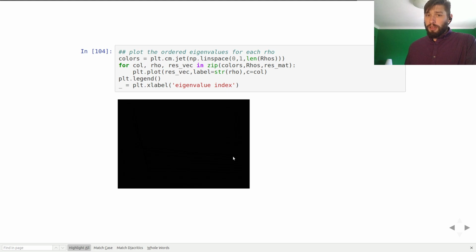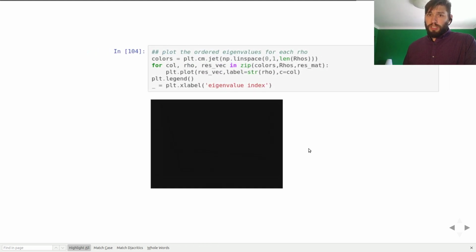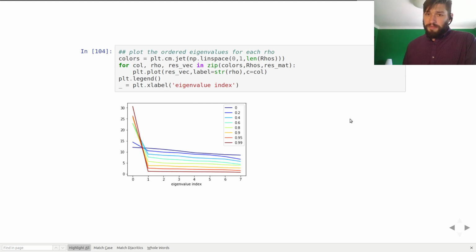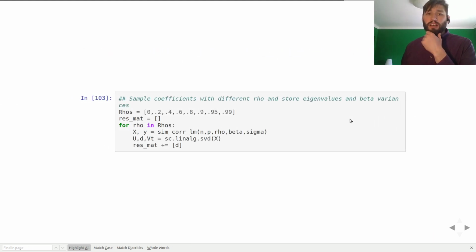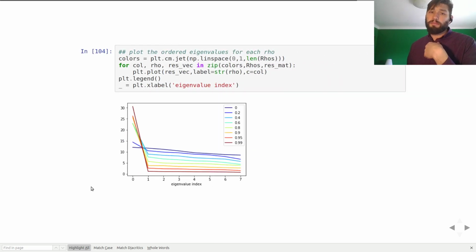Okay, so I've been a little bit cavalier about calling these singular values versus eigenvalues. These are singular values. What I've computed here are singular values. The eigenvalues are the squares of these singular values. It's very important to make this distinction clear.